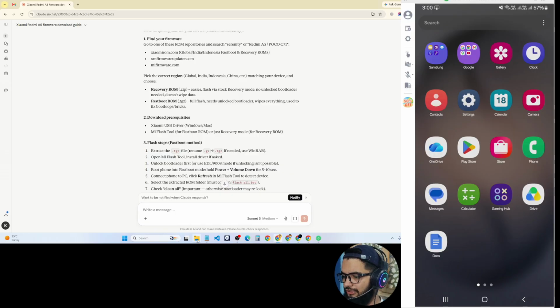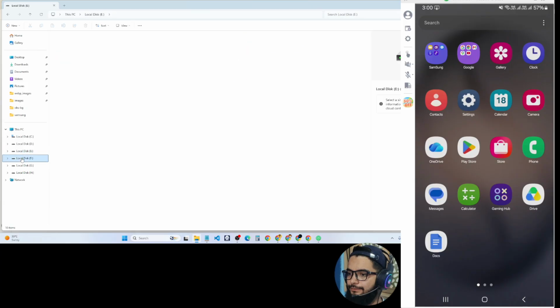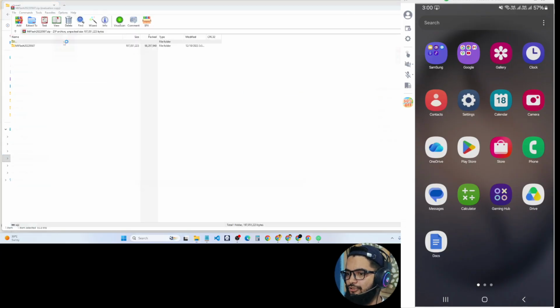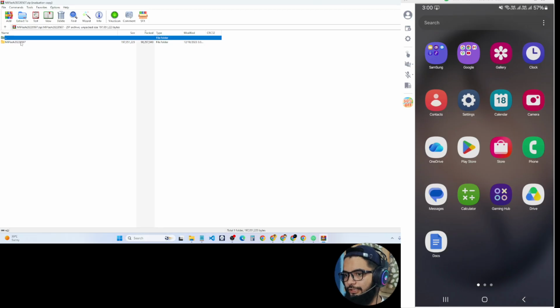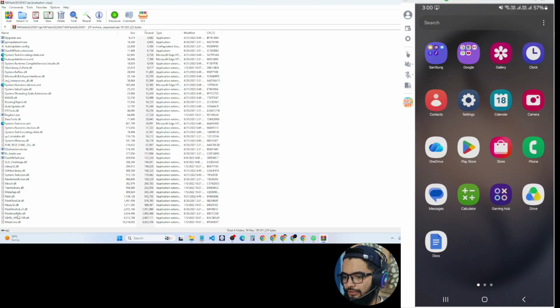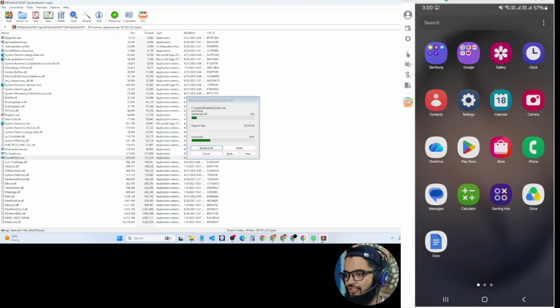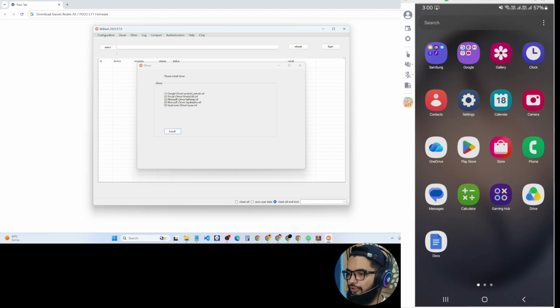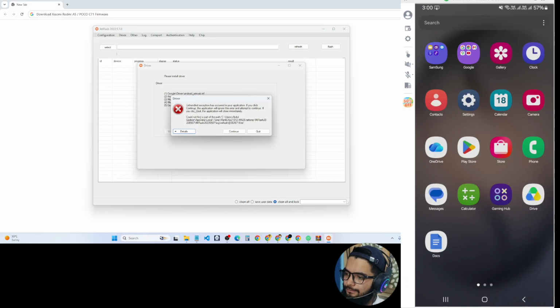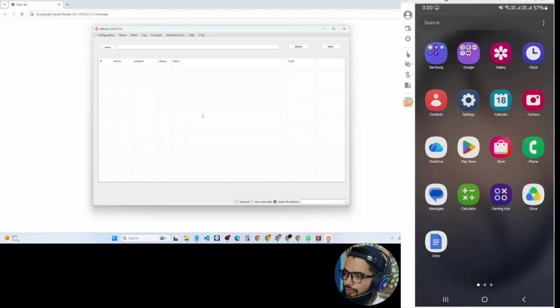So for this you need to download the Xiaomi MiFlash software. You are seeing I already downloaded it, and let me launch the Xiaomi MiFlash software for you. Okay, I would like to allow. It is asking me to install the drivers: Google driver, NVIDIA driver, Microsoft driver, and number five, Qualcomm driver. Okay, continue.